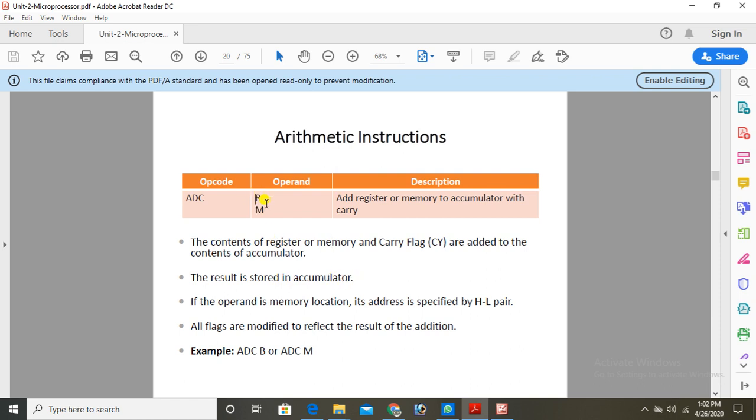Whenever it is given R and M, ADC R means addition will happen with register contents, carry flag and accumulator, and ADC M means addition happens with memory location, carry flag and accumulator. If the operand is a memory location, that is M, the memory location is specified by the HL pair. So the HL pair contains the memory location. All the flags are modified to reflect the results of the operation. Example: ADC B, ADC M.